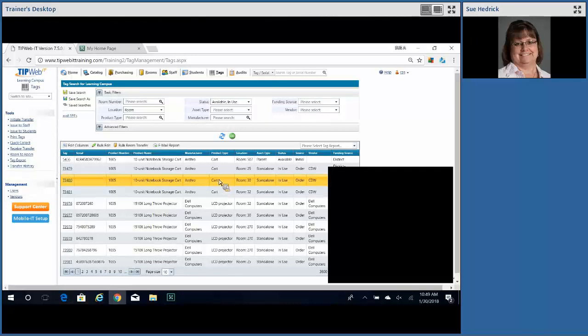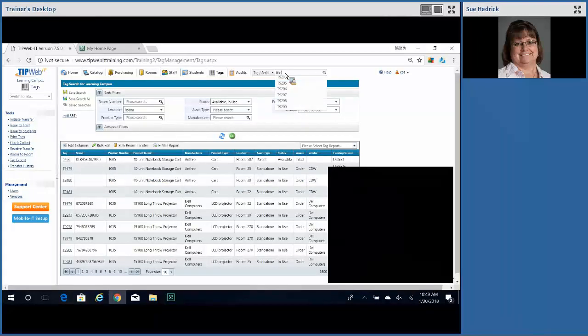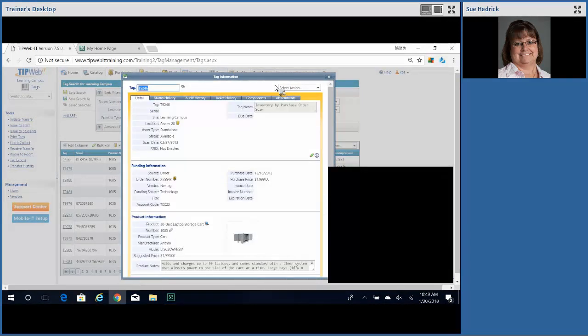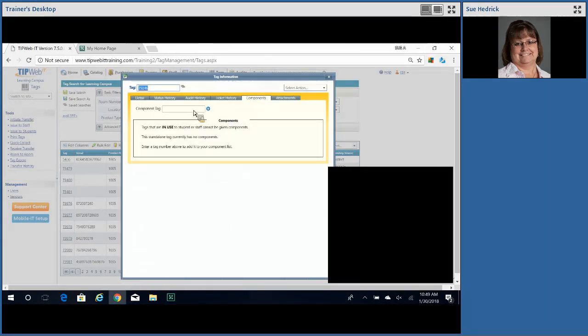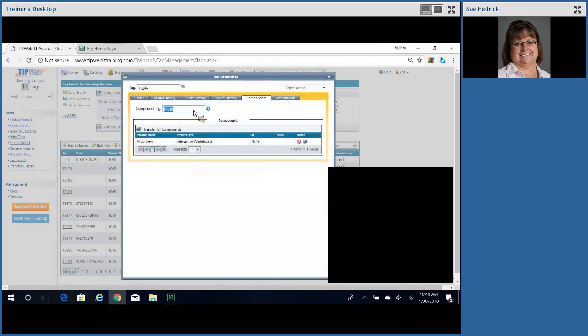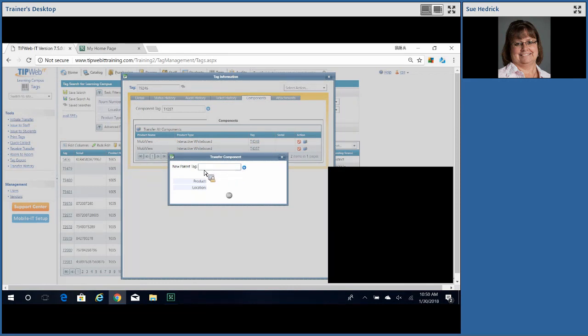How to change components from one cart to another cart. Okay, let me bring up a cart and let me put some components on it. Just one moment. See the little blue truck on the far right under Actions? That's how you can transfer a component to another cart. You'll just put in the new parent tag number here. You'll scan it in. That's all you have to do to transfer a component from one cart to another.